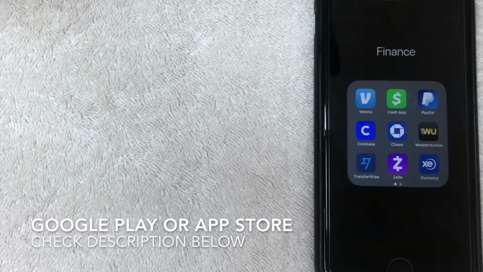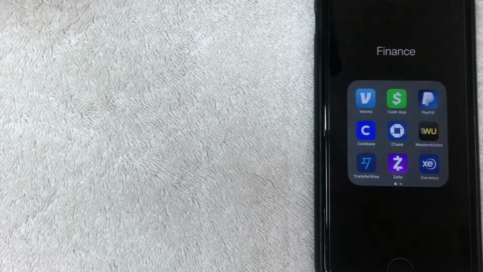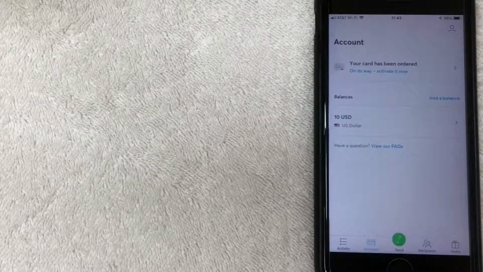Or you can easily go to the App Store or Google Play and just download it. Just look for TransferWise. So I'm going to go ahead and open it up now. All right, so I went ahead and opened up the app, and this is the inside of it.